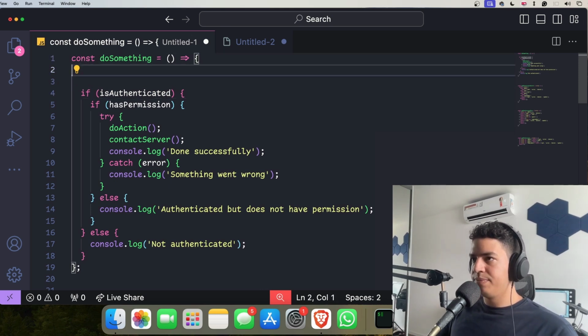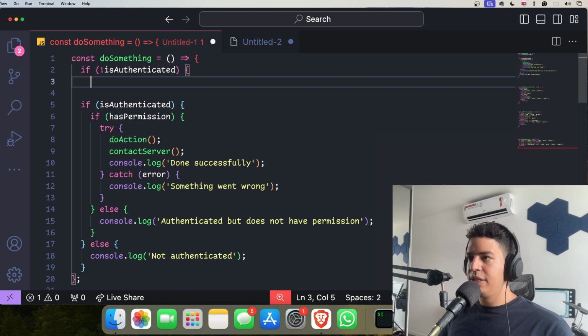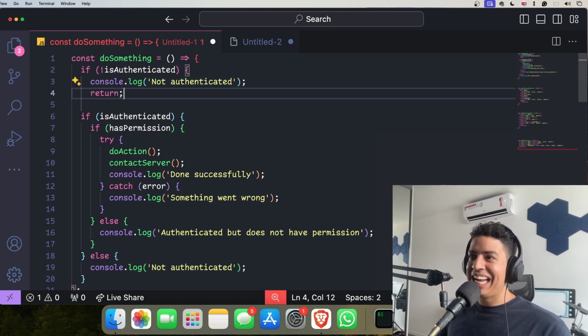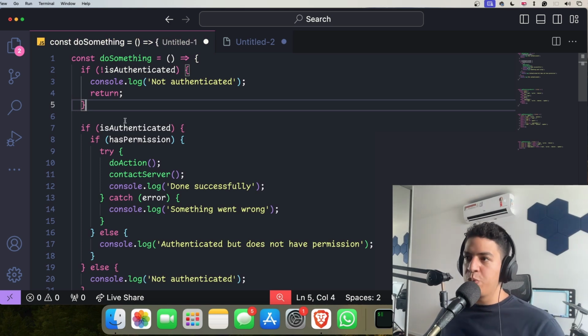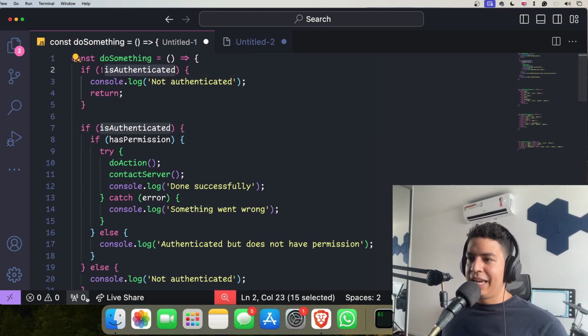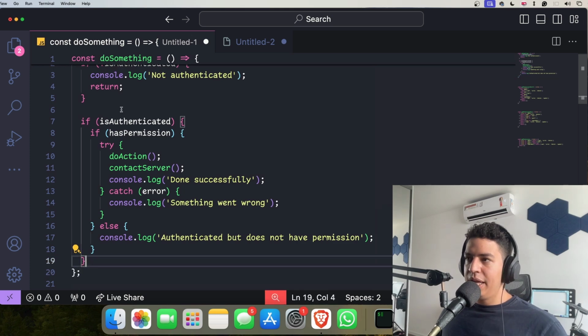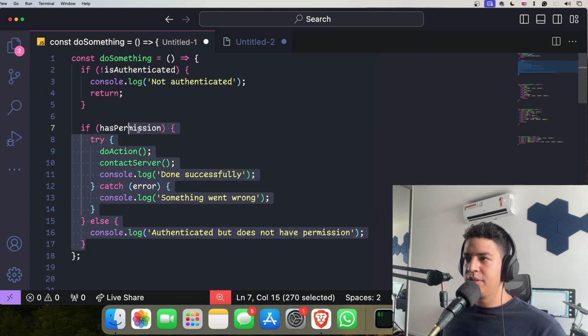If not is authenticated, then log not authenticated, and then I'll return, escaping the function. So I'm escaping the function with the return. We won't get to this next line of the code. Since I'm not checking that, I can remove that else, and I can also remove the if. And let me dedent it.